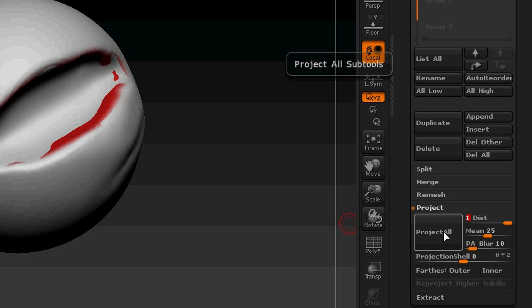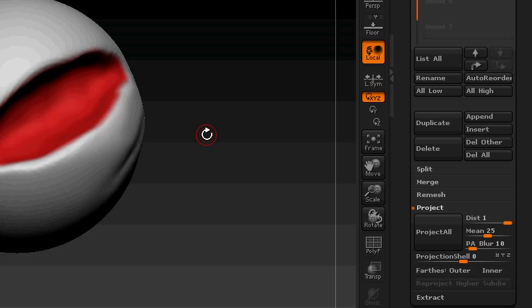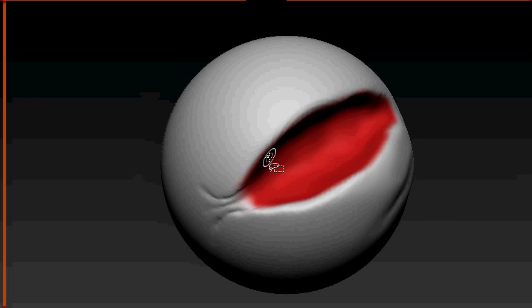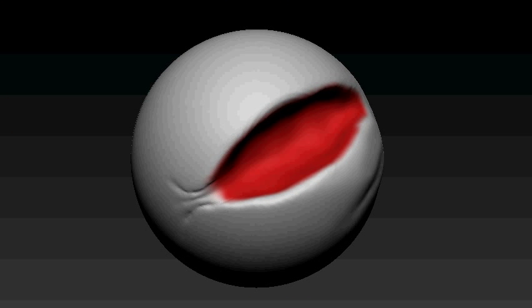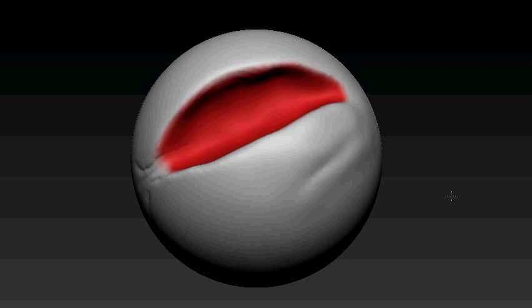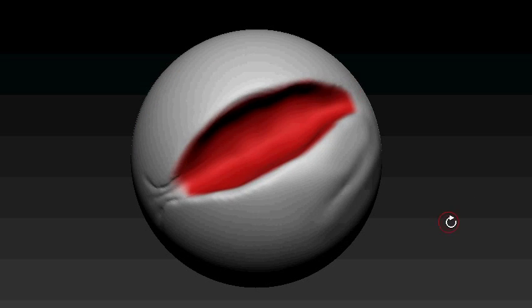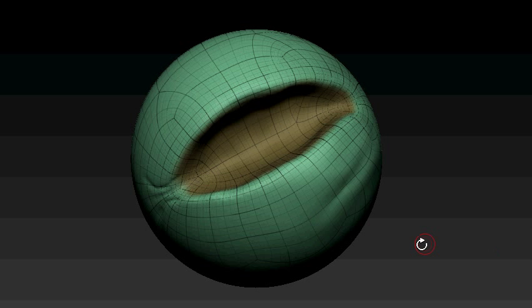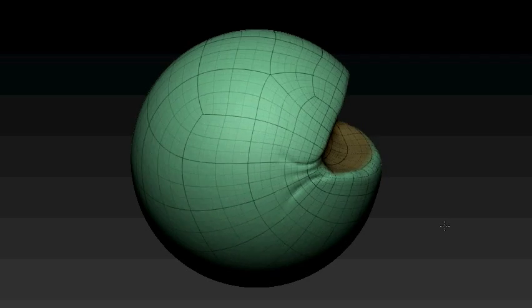So I'll say project all again. Yes, polypaint data should be transferred. It's calculating once again. And there it goes. It looks pretty good. Let me hide my original layer, so now I'm looking at the new layer. Put on my poly frame, you can see that it's indeed the new geometry that I had topologized.